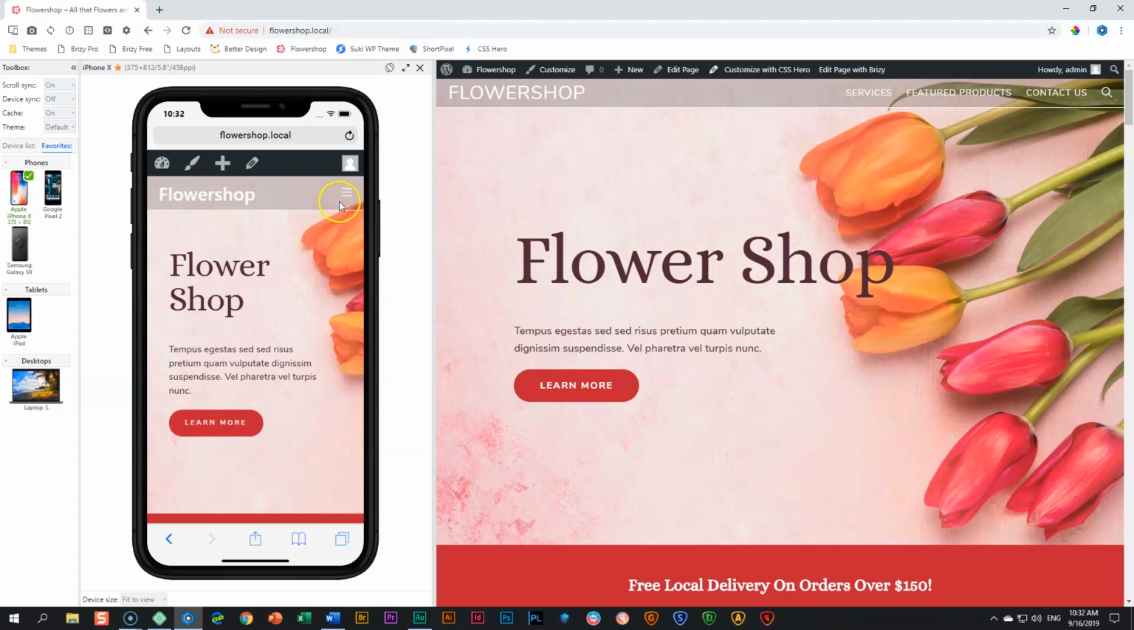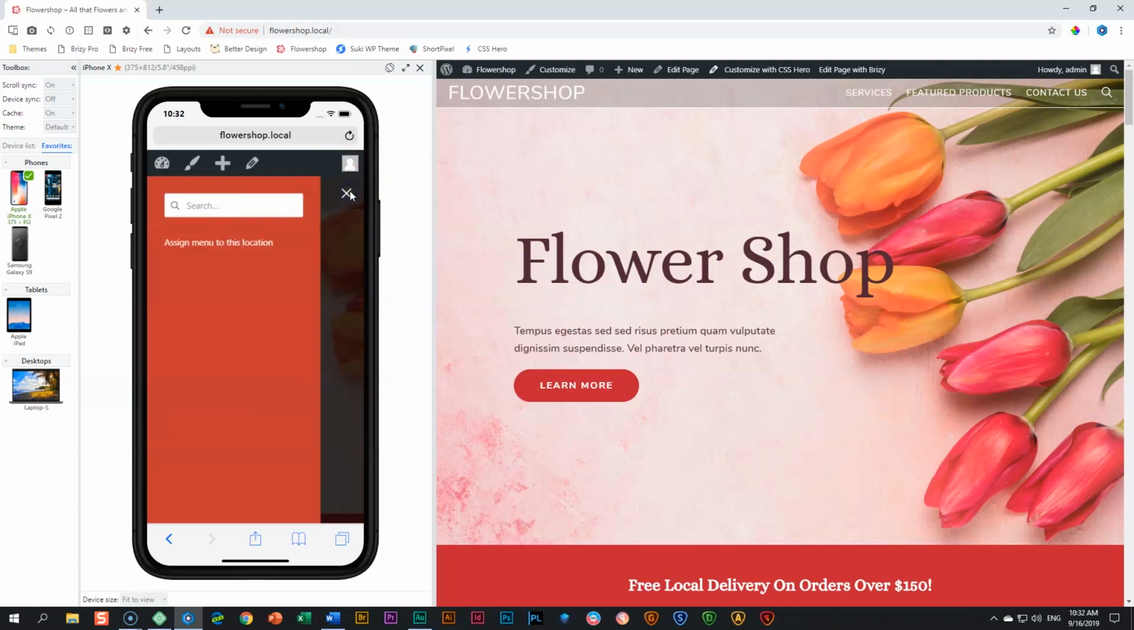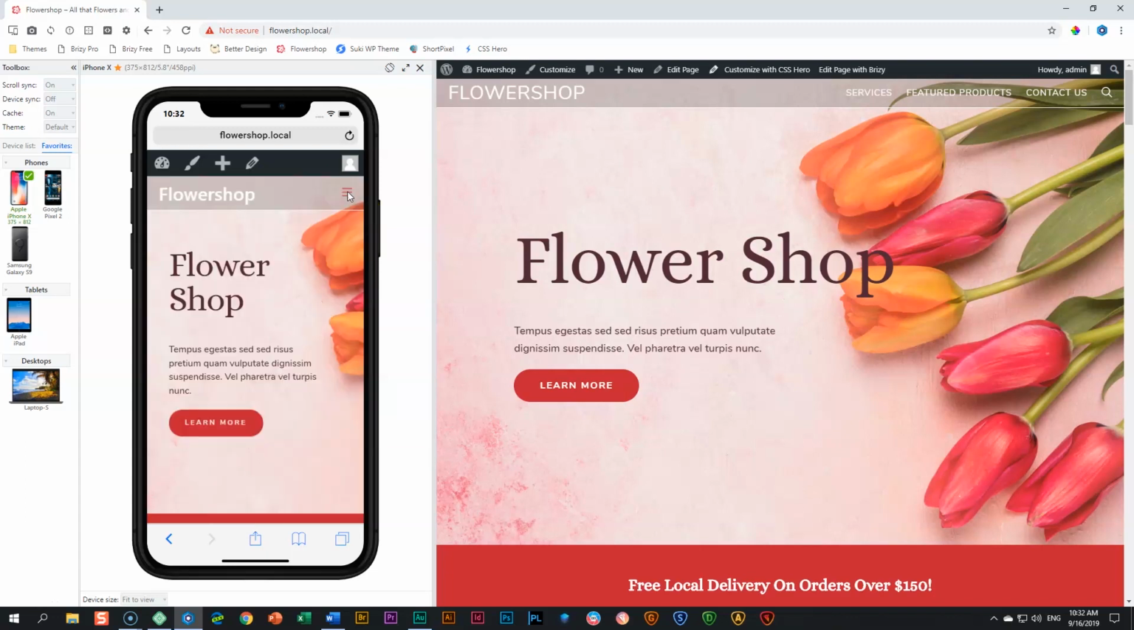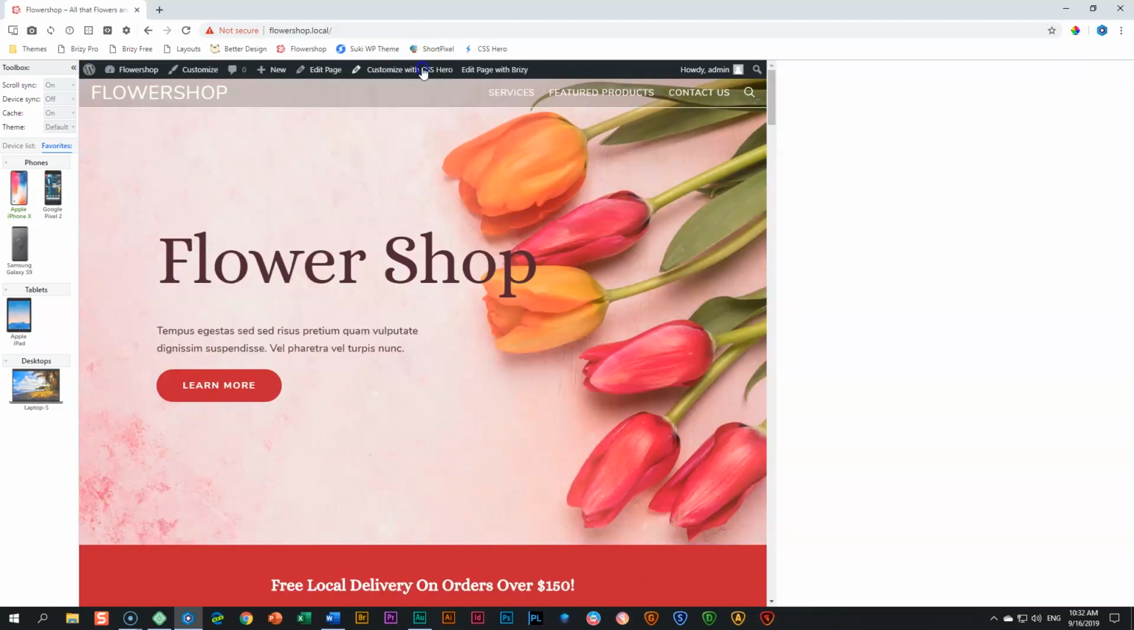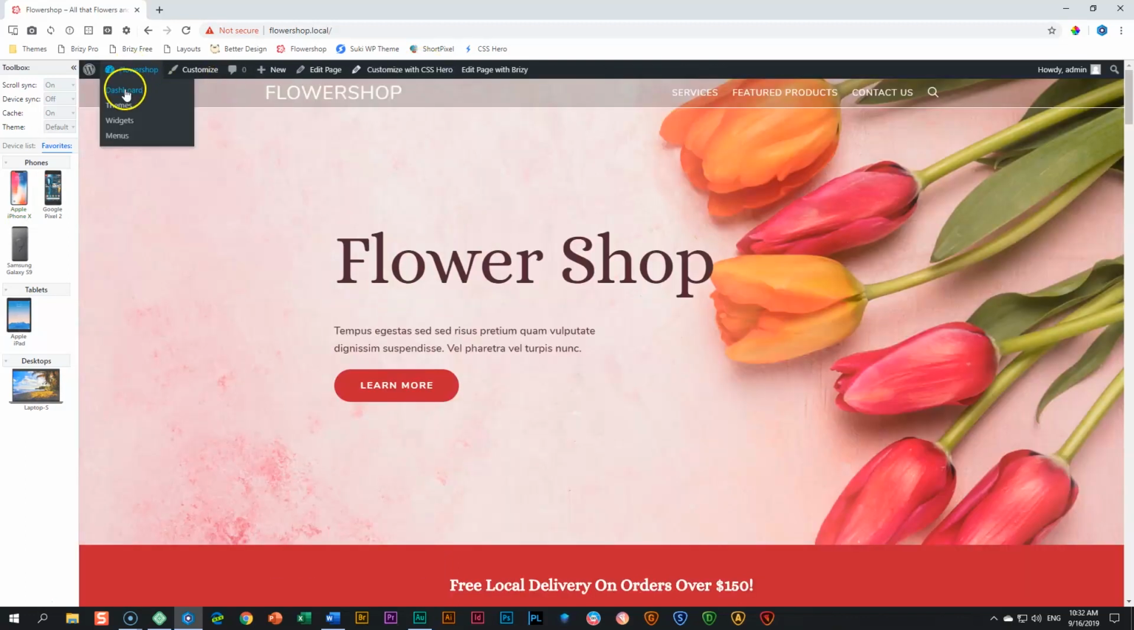We've anchored them with our anchor links. However, what we had forgotten to do was to set a menu for our mobile link. So if you go over here to the mobile display and I click on the hamburger menu, you'll see assign menu to this location. It hasn't been done. And that is done within the menu settings within WordPress. So let's close out. Let's go to our flower shop dashboard, and then we go set those settings for the mobile menu.